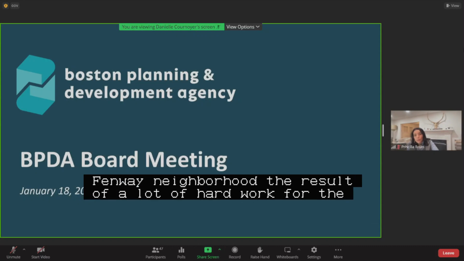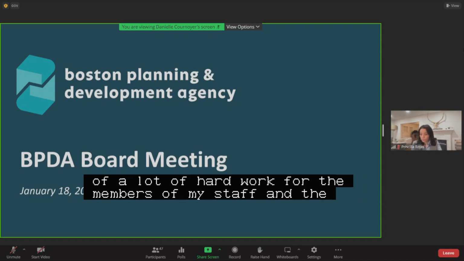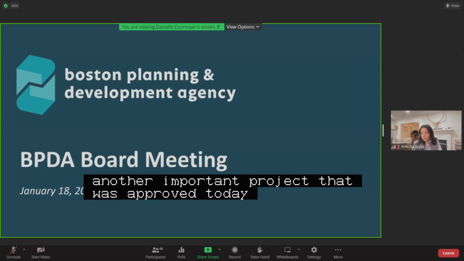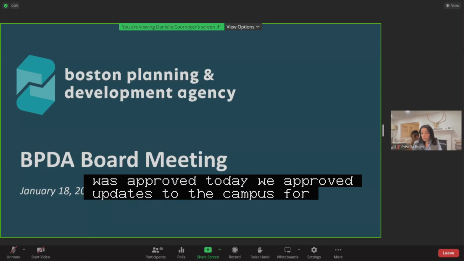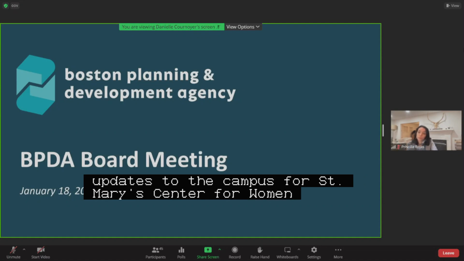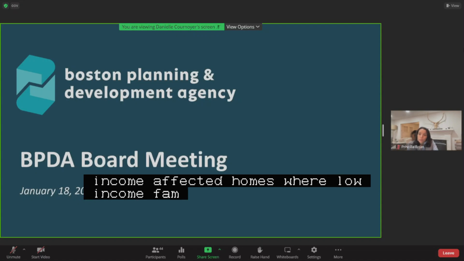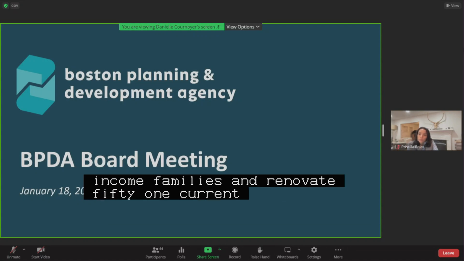St. Mary's is another important project that was approved tonight. We approved updates to the campus for St. Mary's Center for Women and Children in Dorchester, which will create 71 new income-restricted homes for low-income families and renovate 51 current shelter units. St. Mary's is housed at the former St. Margaret Hospital, a retrofitted maternity hospital with aging buildings.